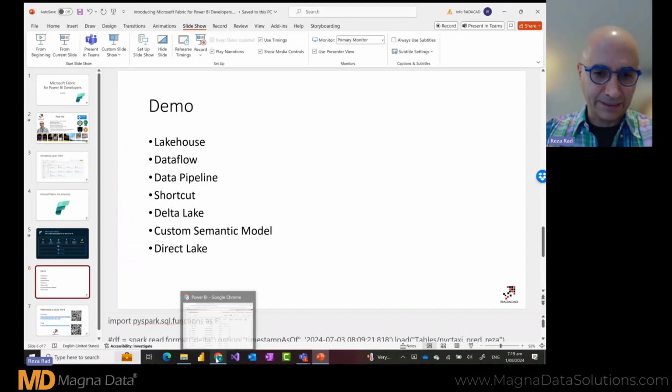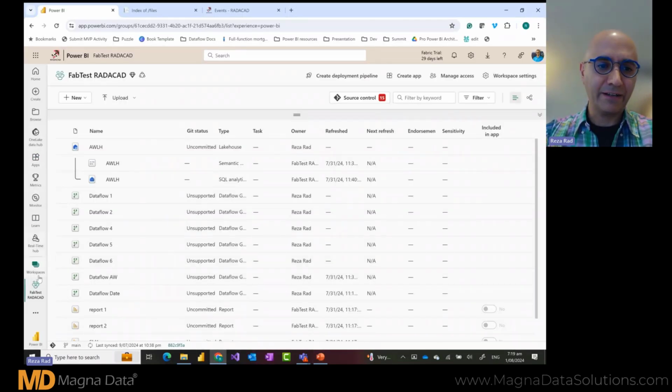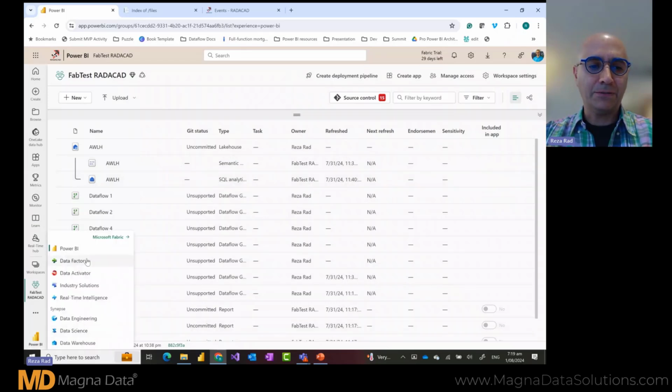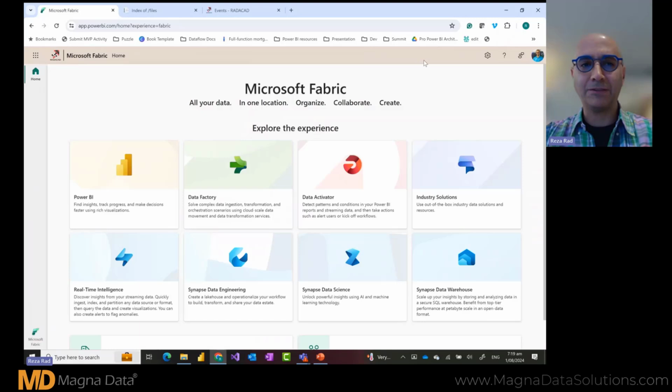Okay, so let's start. Here I have a workspace that is associated with the Fabric capacity. And I'm going to start by first going to my Fabric portal. As you see, Fabric portal and Power BI portal are basically the same thing. I'm actually in app.powerbi.com, but because I have a Fabric license, in my case a trial license, I see all of these Fabric workloads, we call them. You can call it module or workload, whatever it is.